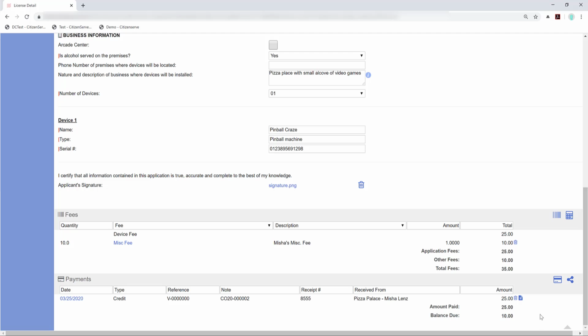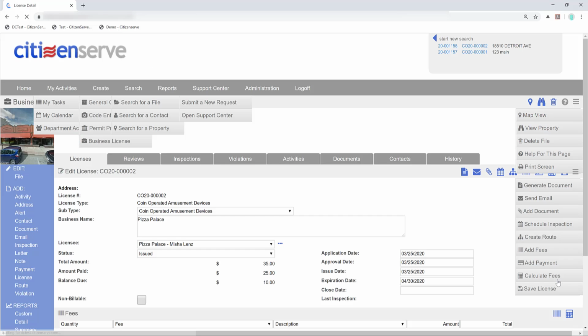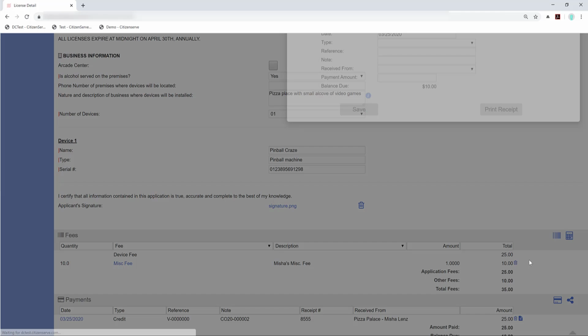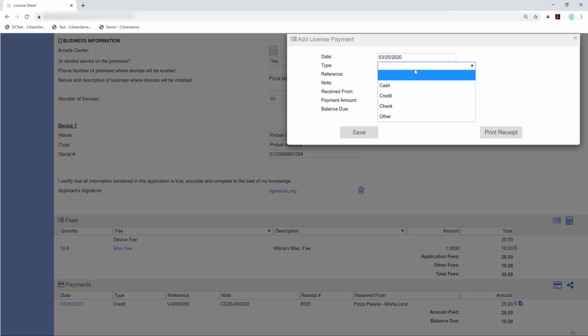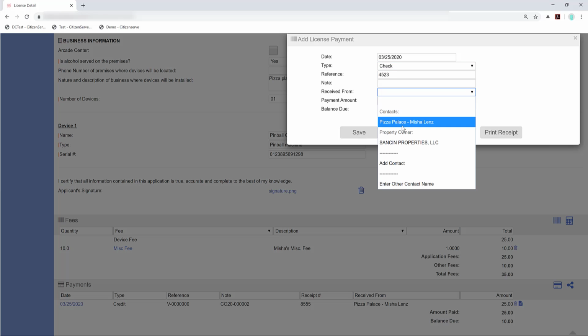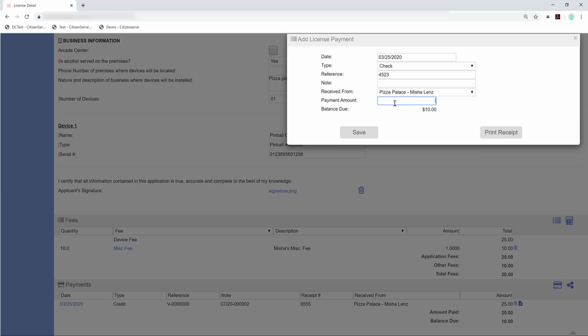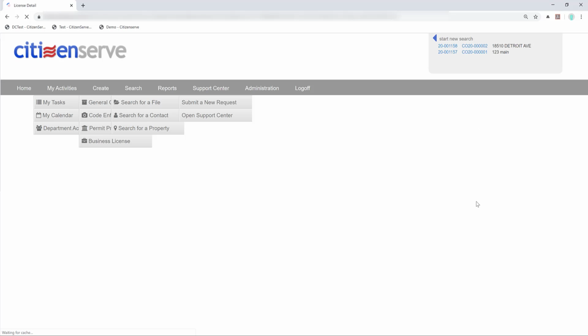Now, we can also log payments. So if you were to take a check or a credit card over the counter, you would just click on the credit card icon and we could log a payment. We'll say that we received a check. We can list the check number. We can say who it was received from, and then we could list the amount. And I'll go ahead and save that. That's going to bring our balance back down to zero.